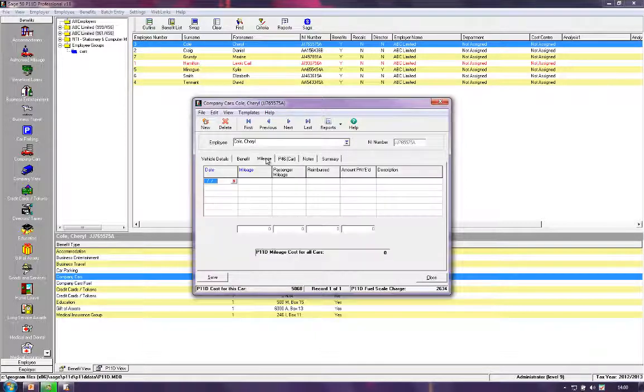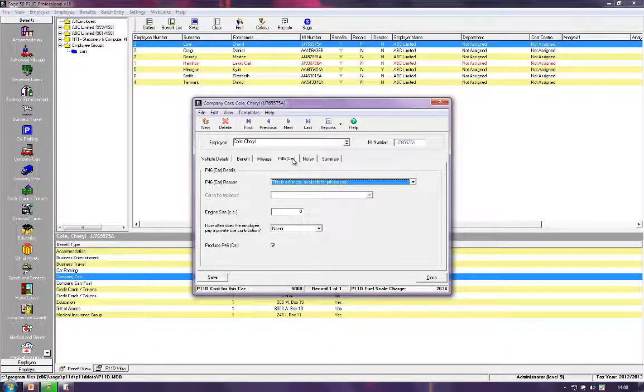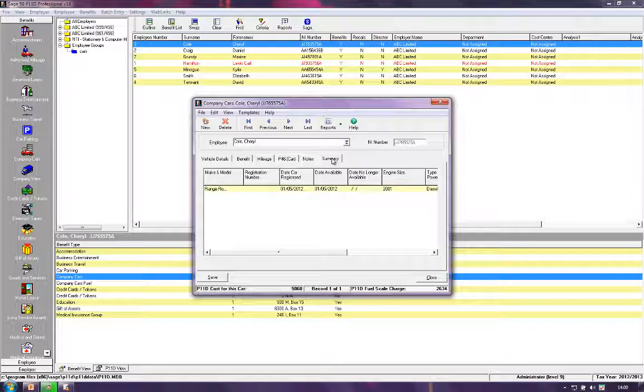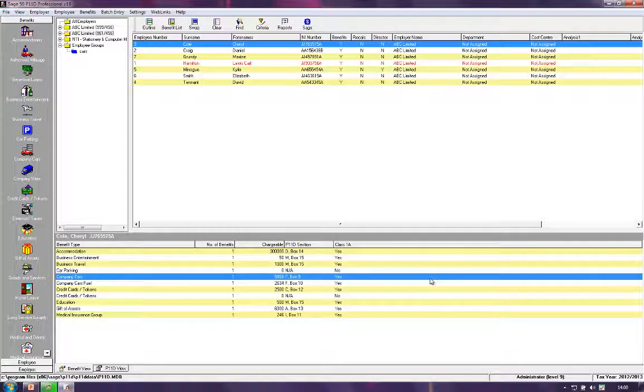You've also got mileage in here. You've got your P46 car details, and you've got a notes and a summary screen as well. So hopefully you get a nice feel for how you would enter benefits. Really very straightforward to do so.